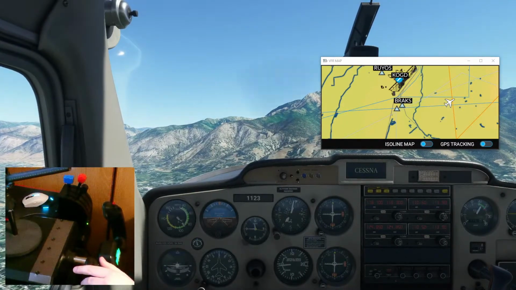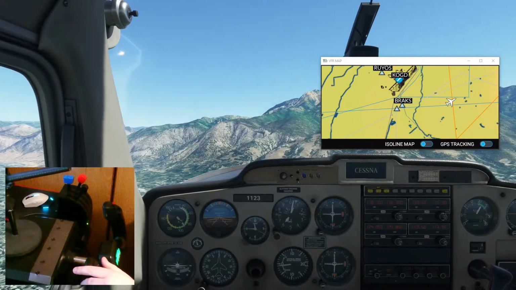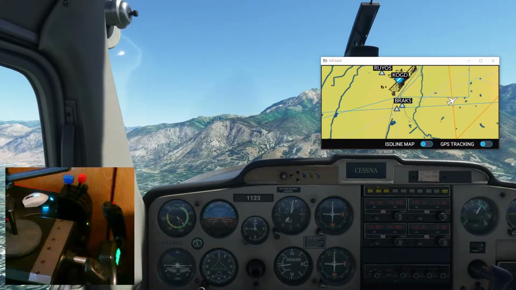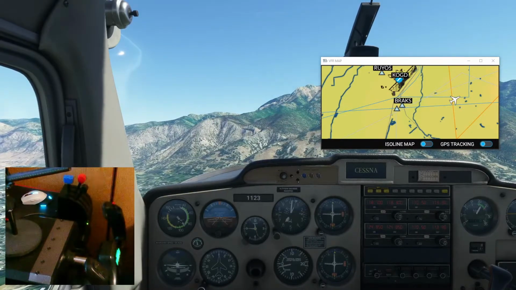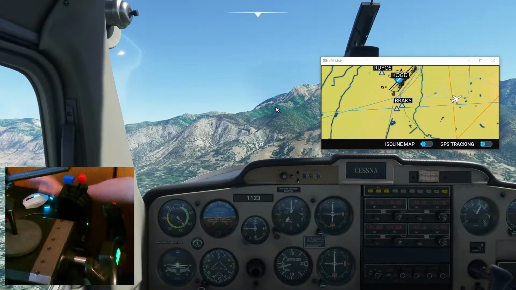Cessna 123 cleared touch and go right traffic runway 21. Wind 3-1-5 at 7. Cessna 123, cleared touch and go right traffic. Cleared for touch and go runway 21, Cessna 123.